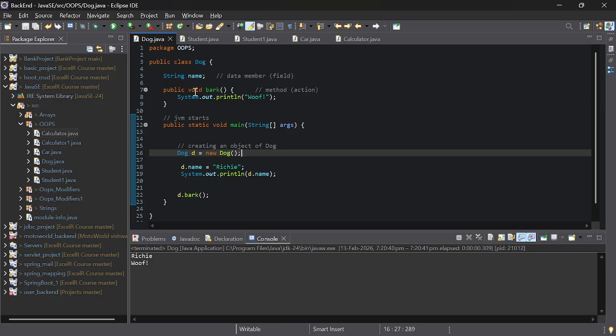In constructor we have two types. One is the default constructor, where no arguments are passed. If you pass any arguments, it is called a parameterized constructor, which is the second type. I will give an example for both default constructor and parameterized constructor so that you can understand properly.